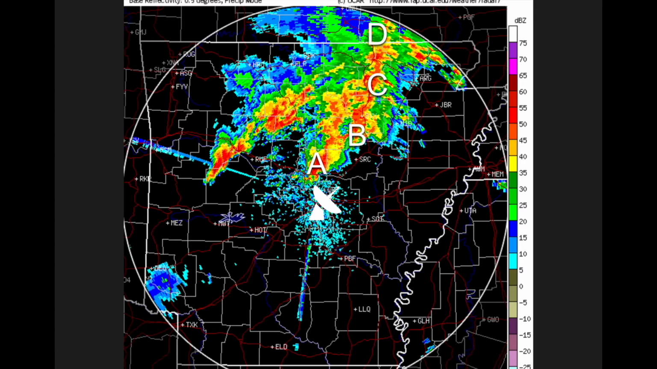So A, B, C, or D, which one of these areas am I most interested in measuring in terms of the ability to see a tornado? Like if I was looking for a tornado, would it be easiest to see it at A, B, C, or D, right? Tornado being the part of the cloud that comes all the way to the ground.